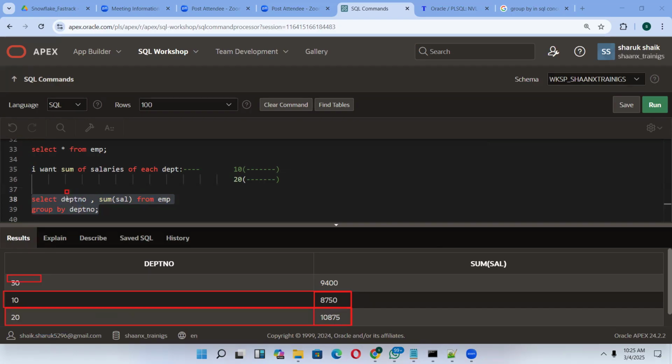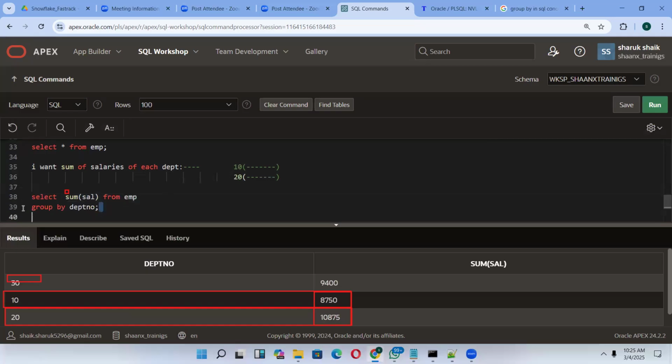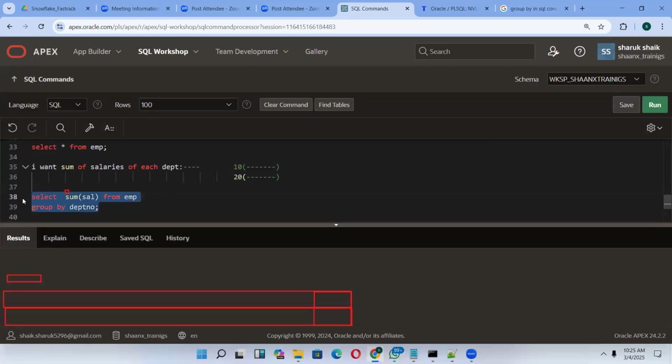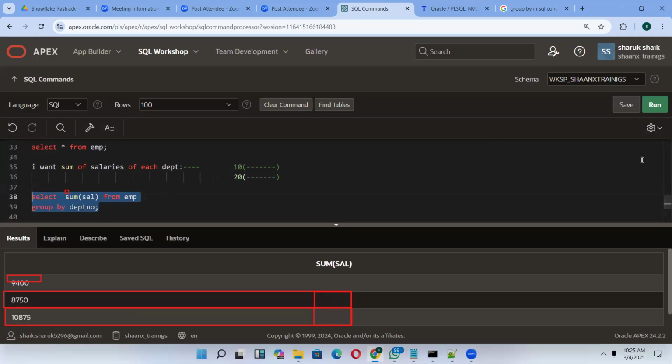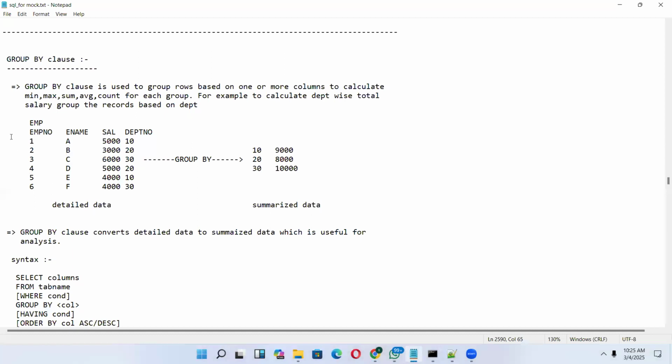First, we need to give what? That column name. It is not important to give the column name directly. You can give whatever you want, guys. If you want sum of salary, you will get only one column. Understood?